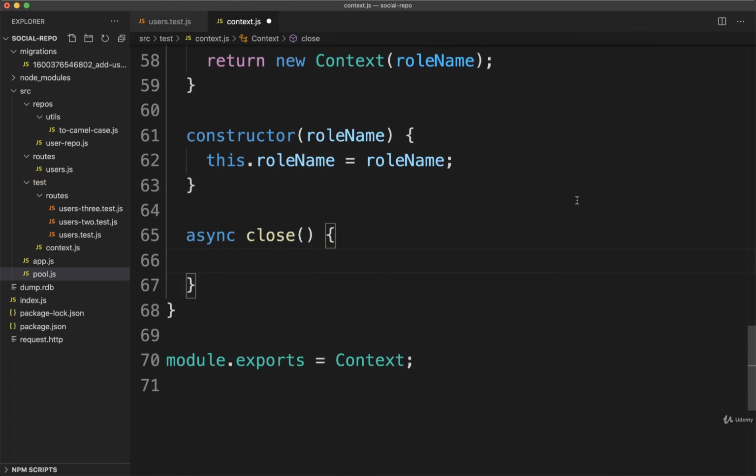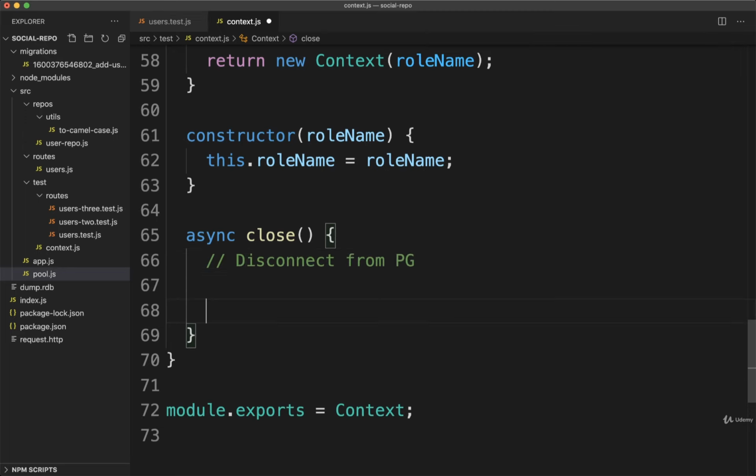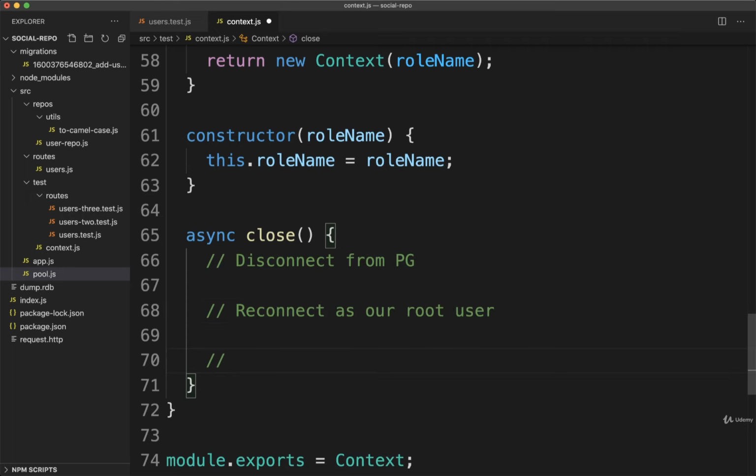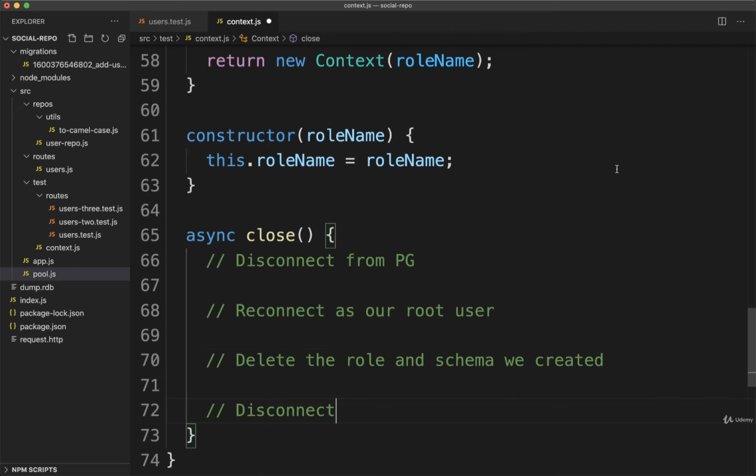Inside of here, we're going to do a couple of different things. We're going to first disconnect from PG. We will then reconnect as our root user. We'll then delete the role and schema that we had created, and then finally we will disconnect again.